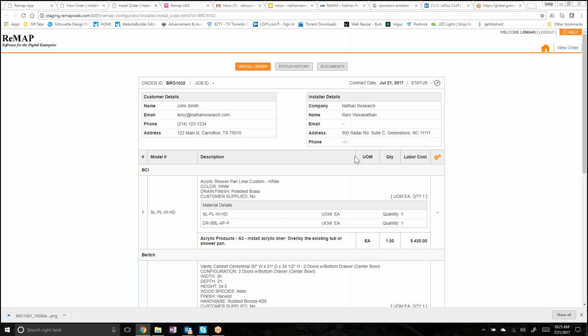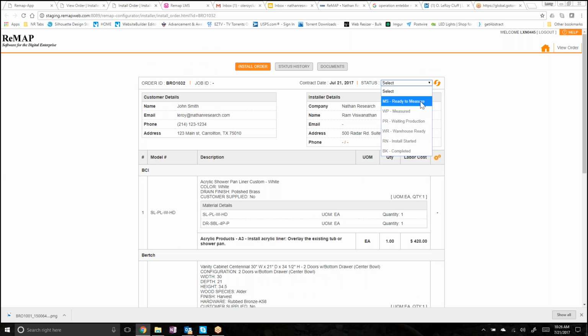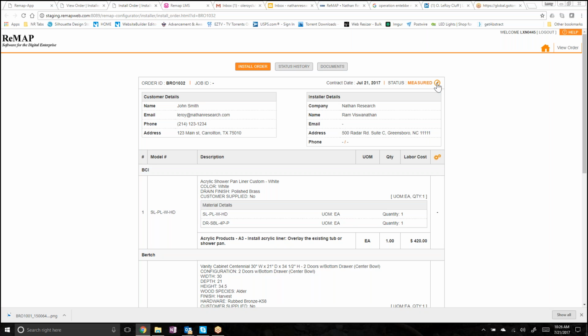So now we have to do the same thing here. After they received everything, they are going to start the installation process, right? Ready to measure. So once done, then again we have to measure. You understand these are the various states of the process. Leroy, just drop down. Don't click anything right now. Just take a look at it.